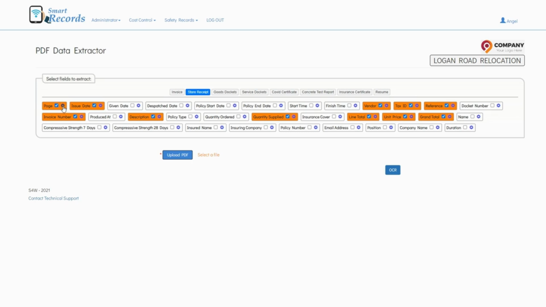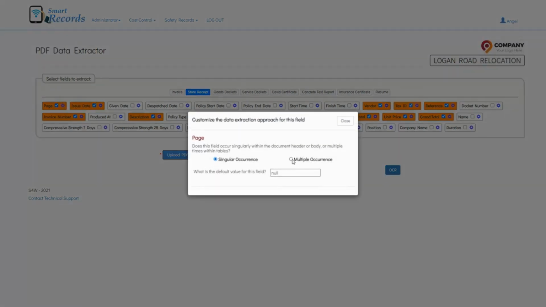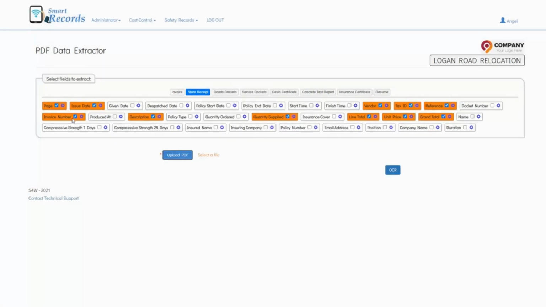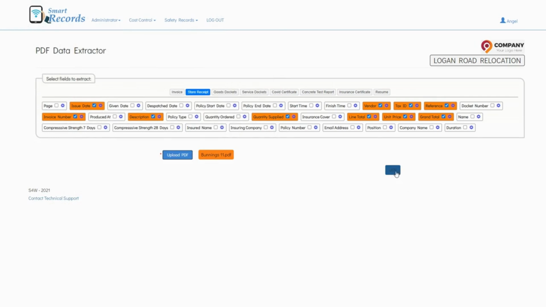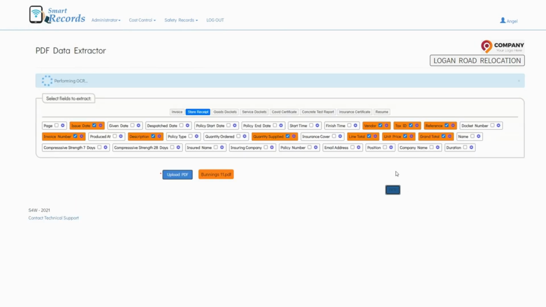You can also personalize the header by setting a default value or specifying how often the value should appear. Then simply upload the PDF file using this button. Press this button to start data extraction.